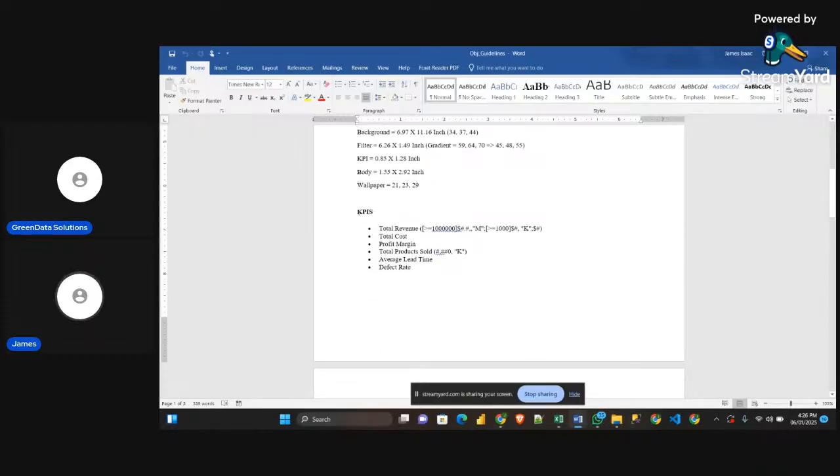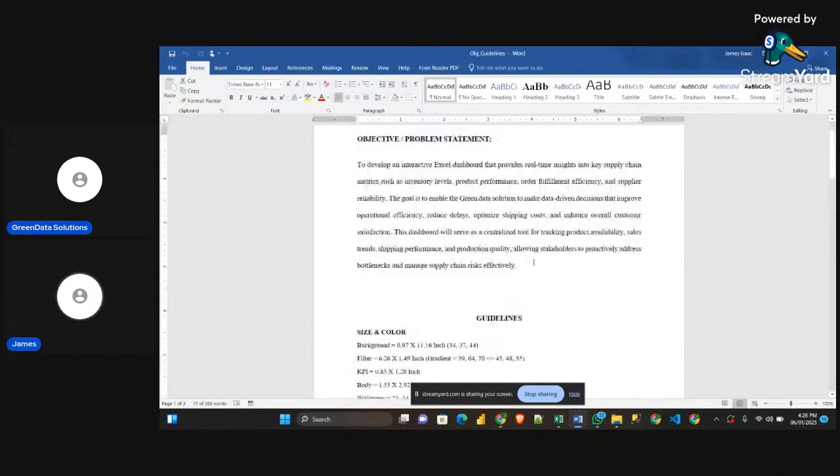I also drafted the KPIs, because I told you your first task is to understand the objective. Because of time, I cannot be breaking down the objective for us, but we can go through it in the material sent to us. I have read the objective through, and I understand what the goal is: to improve operational efficiency, reduce delays.